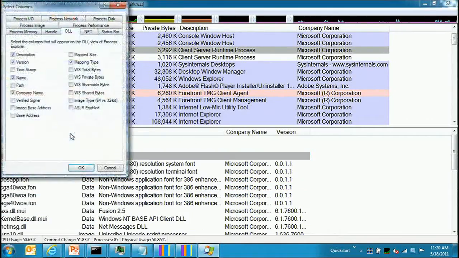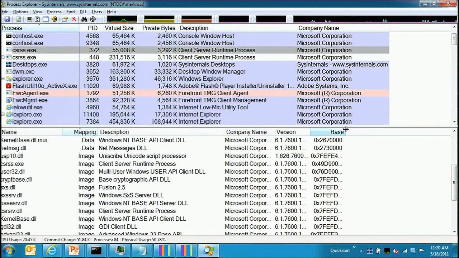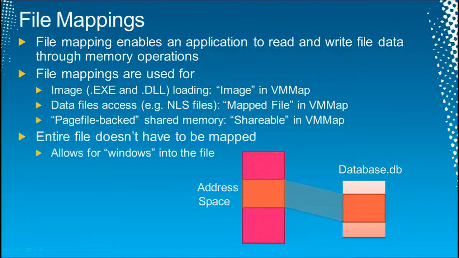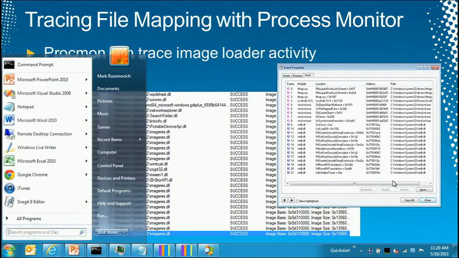With Process Explorer, you can also get some view into address space usage for files like this by adding the image base address right here. This is the address at which the file is mapped into the address space, the same thing you see in VMMap over here. And with Process Monitor, if you're interested in watching files get mapped for executable access, or data files from disk get mapped into an address space for data access, Process Monitor will show you those mappings.